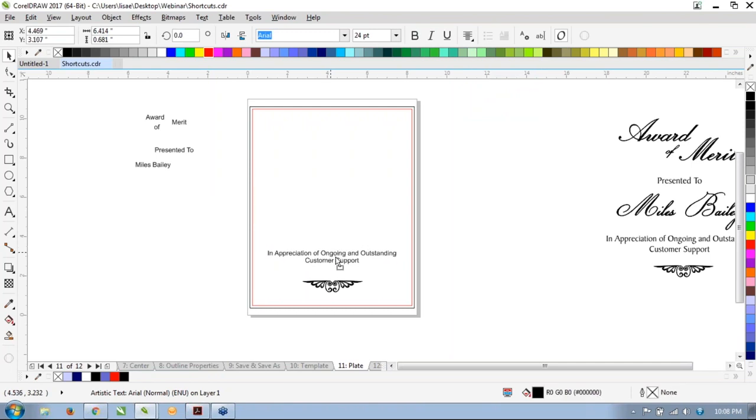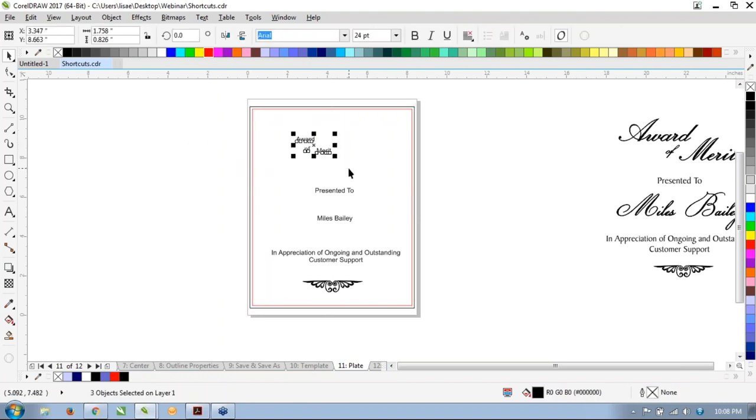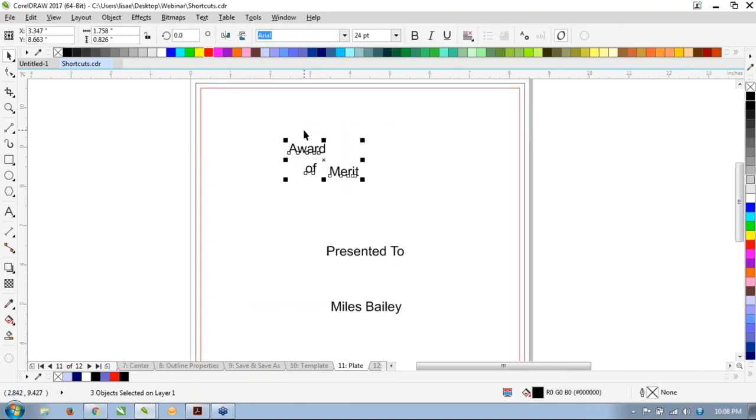I'll place these on our page about where we want to put them. I'll move this one, merit. I'm going to offset these a little bit. The thing with text is you can do a lot with it. You can make it really visually appealing using different fonts, just different styles.